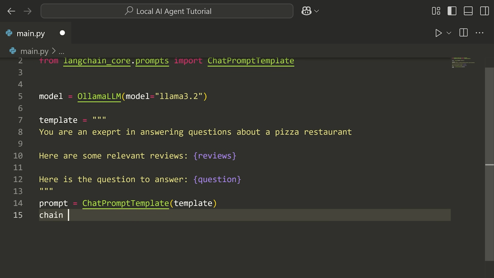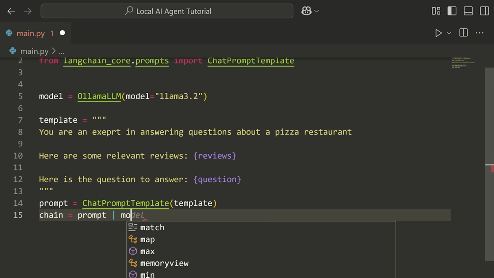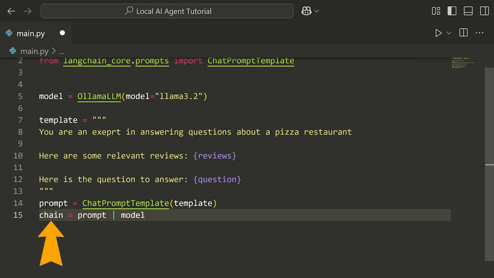Okay. Then we're going to create a chain. So with the chain, we can say prompt, and then we can put a pipe, and then we can put model. Now what this allows us to do is essentially invoke this entire chain that can combine multiple things together to run our LLM.